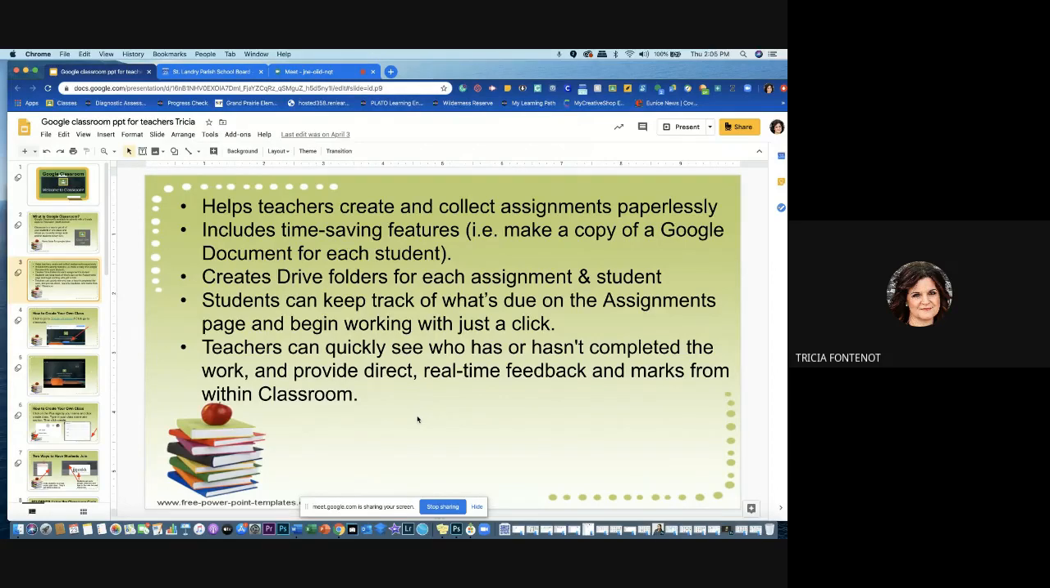Like what I like to equate it to is the teacher in the classroom passing out pieces of paper or an assignment. So you pass out one to each student. You have the ability to do that right within Google Classroom. All right. So this saves a lot of time for teachers. Again, like I said, it automatically creates drive folders for each classroom, each assignment, each student, all those things. And students can keep track of what's due on the assignments page and begin working with just a click. So that's what makes it so wonderful. They can keep up with all of their work.